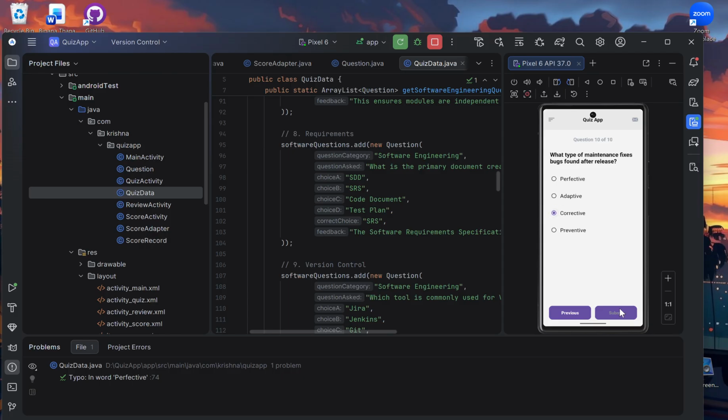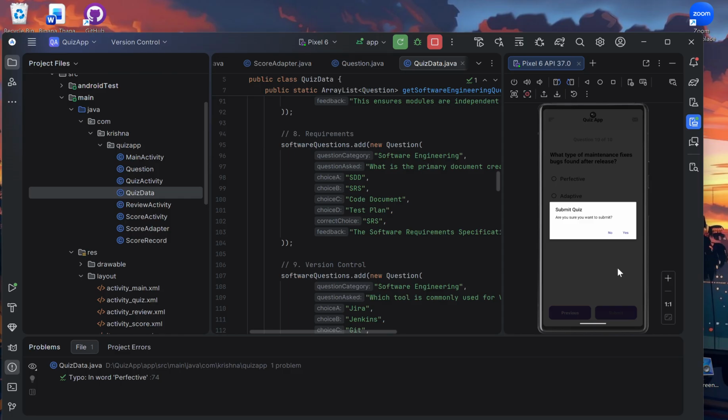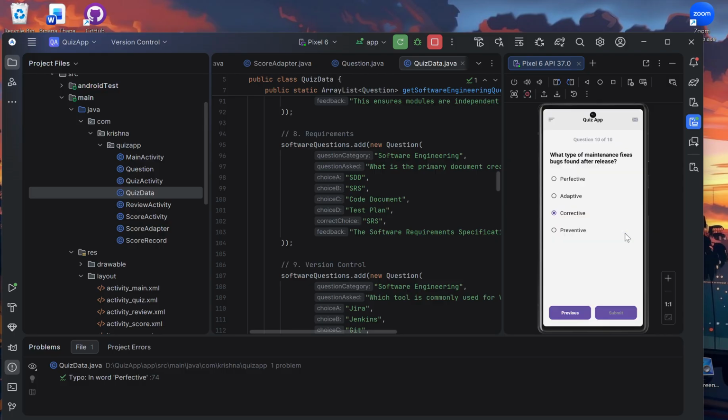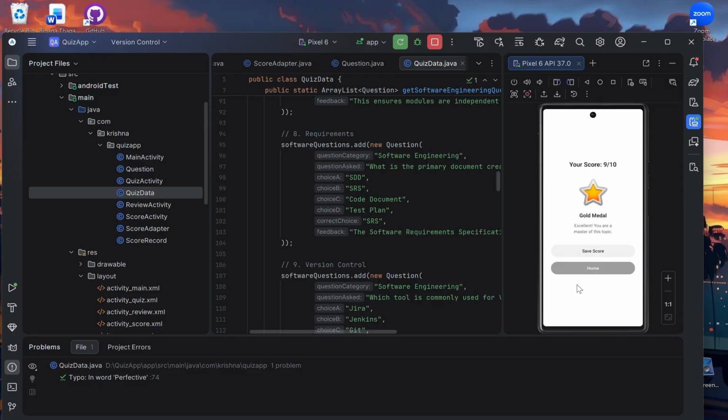I have made a confirmation box on the request where you can choose whether you still want to submit. If a person mistakenly clicks submit, or they don't want to submit or want to change something, they can go back. So yes, I'll click yes because I want to submit. Yep. The score is 9. I intentionally got one wrong. My score is 9, so I can save my score here.